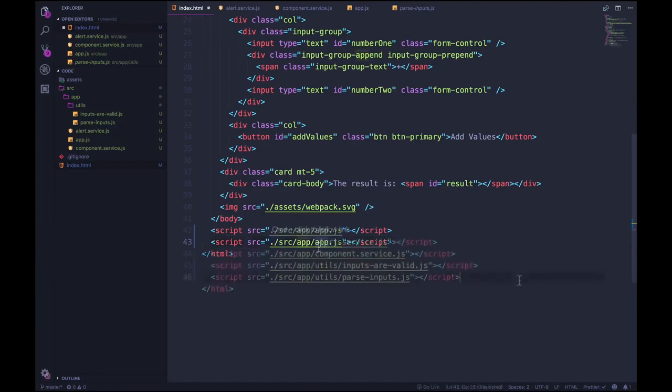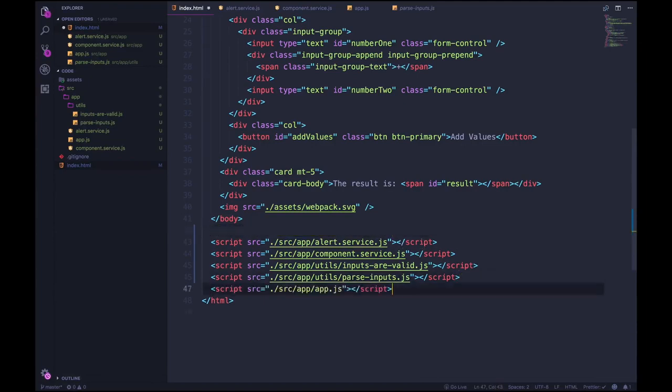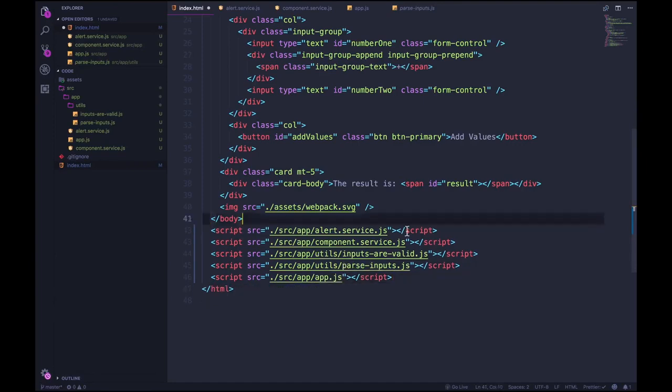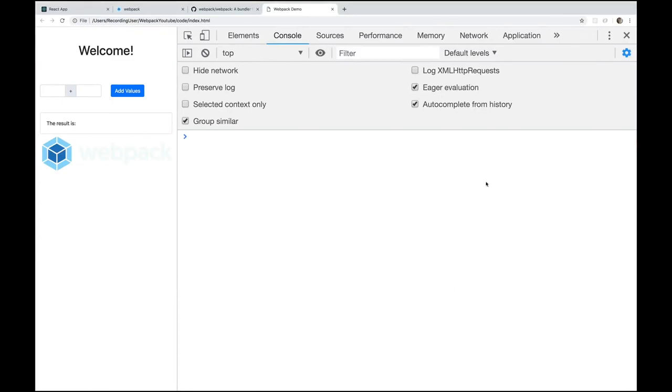I'll fast forward. Okay, so I now have all of those scripts, but once again, I need to change the order because some of them depend on one another. So app.js, I'll just put that at the bottom because it depends on everything else loading first. And now, are we good to go? Let's see. Okay, it's working.